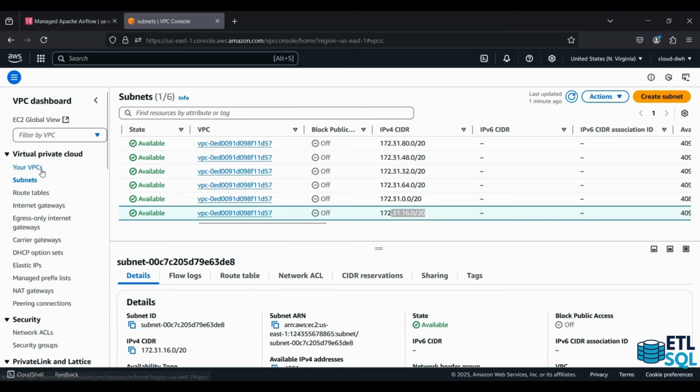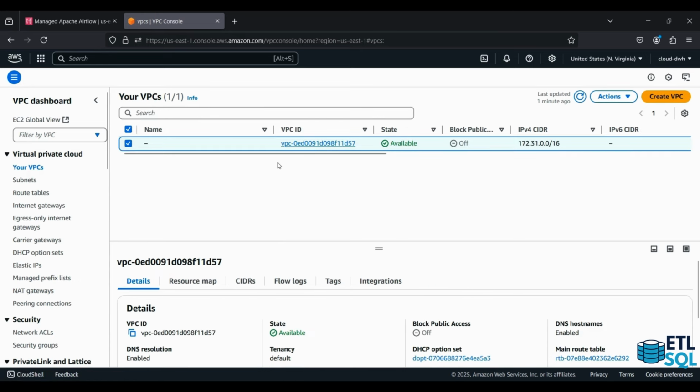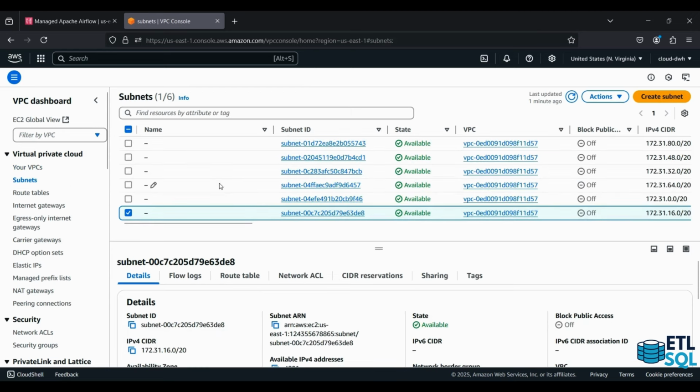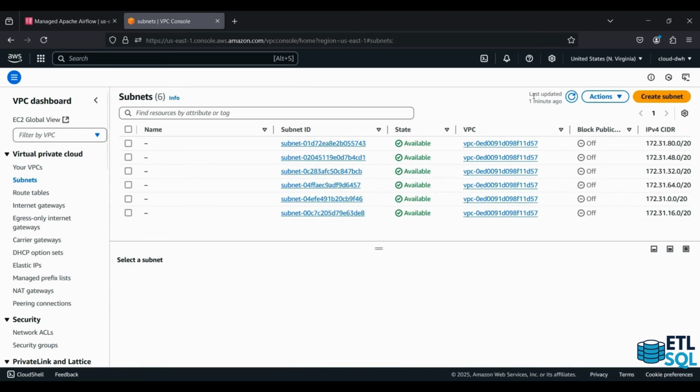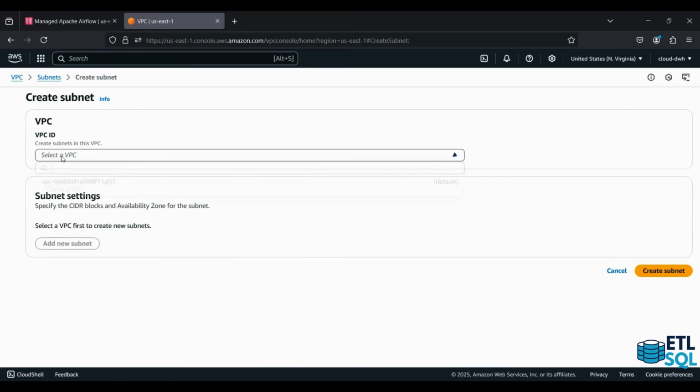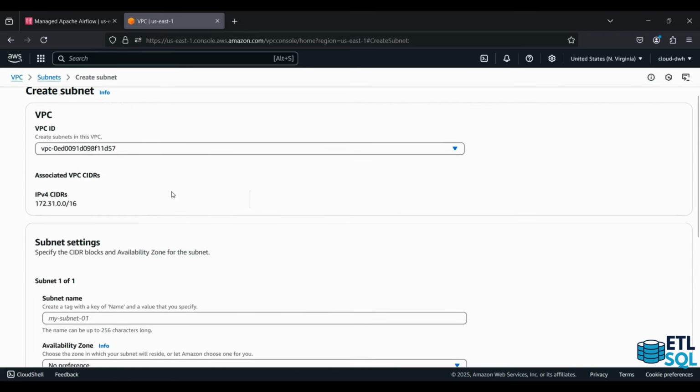So let's start. I have already noted down my VPC CIDR and the subnet CIDR as well. So what I will do is I will create a private subnet now. I will choose my VPC, give it a name.